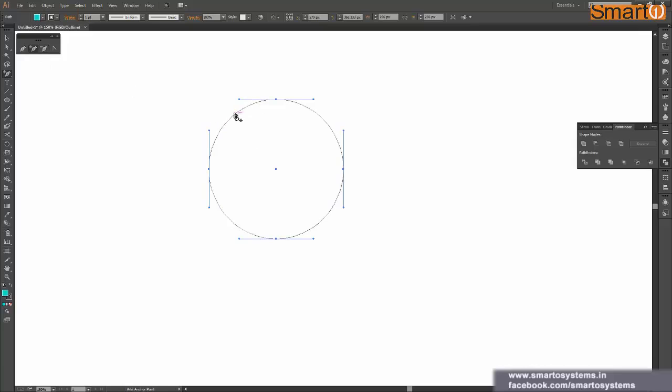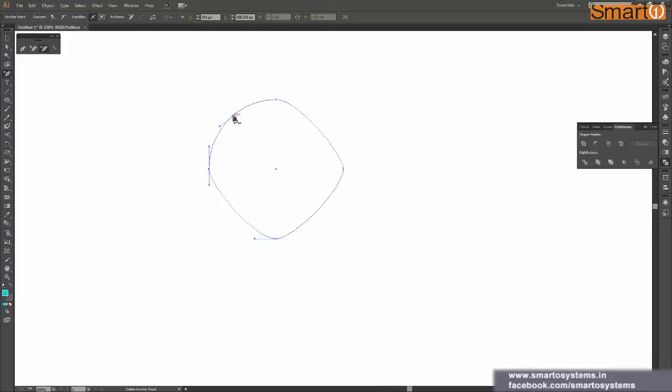So let's add some anchor points over here, here, here, and here, and then use the delete anchor point tool. And now I can click on any of these anchor points to delete it. So here, here, here, and here. So I have deleted all those anchor points which I have just added. And you can notice how my shape has changed.